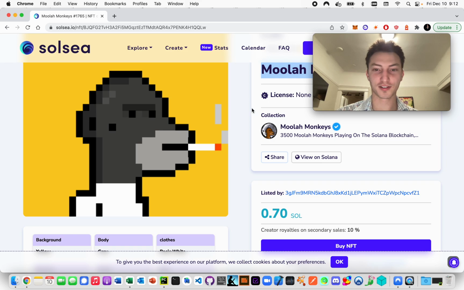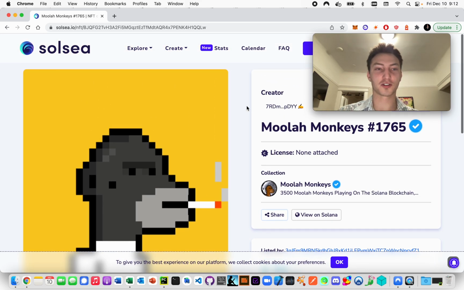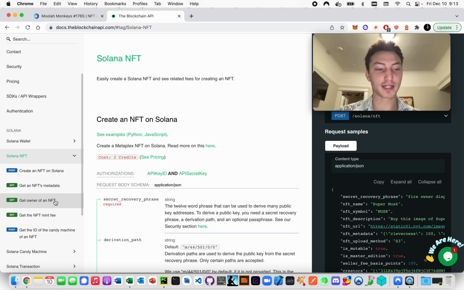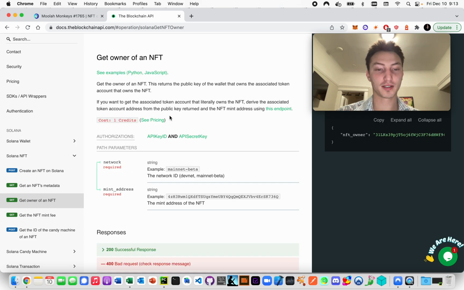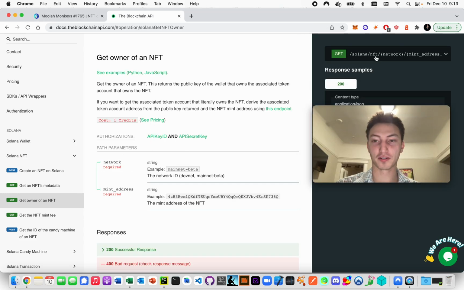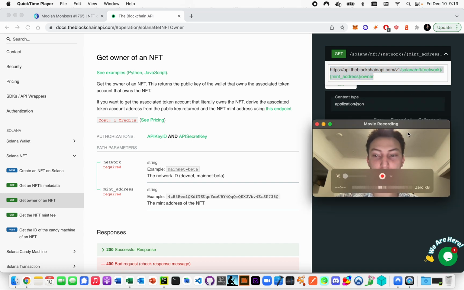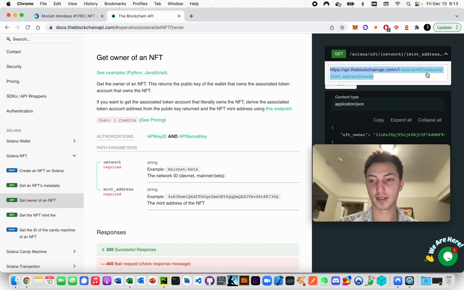The first thing we're going to do is go over the documentation for the blockchain API. If you scroll down to Solana NFT, there's a get owner of an NFT endpoint, and from there you can see solana/nft/network/mint address/owner. That is the URL for the endpoint. So you basically just make a GET request to this, and you get the information back. The information that you have to provide is just the network and the mint address.